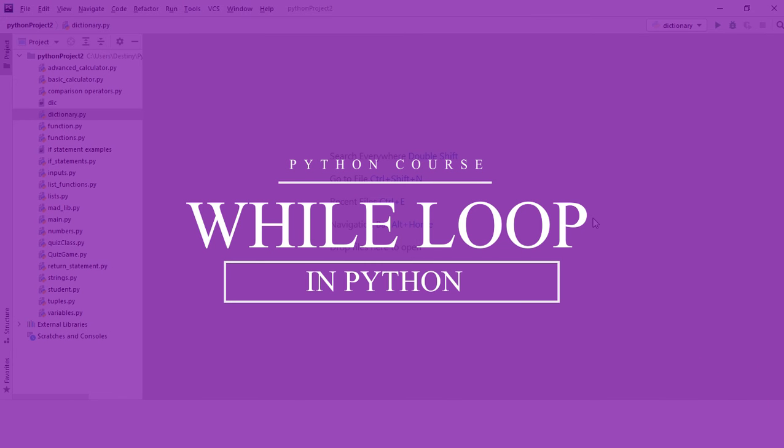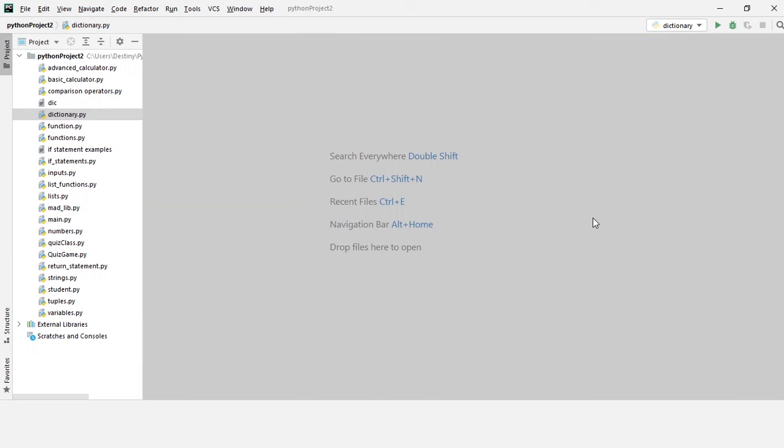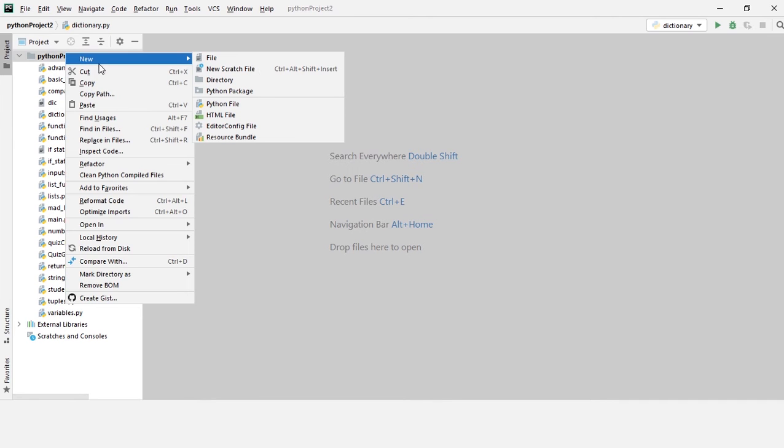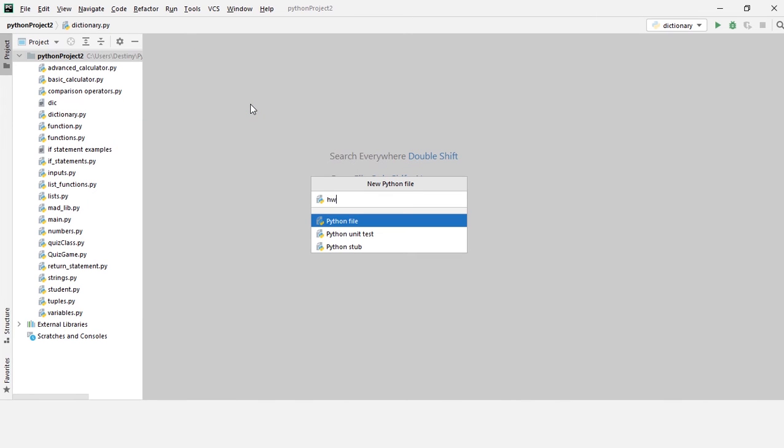So what are while loops in Python? A while loop is a structure in Python that helps us to loop through and execute a block of code multiple times. While loops keep running provided a certain condition is true, or let's say provided a certain condition is met. An example: let's first of all create a new file over here and name it while loop.